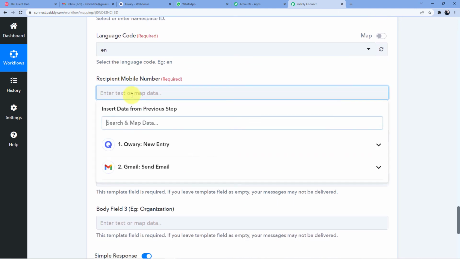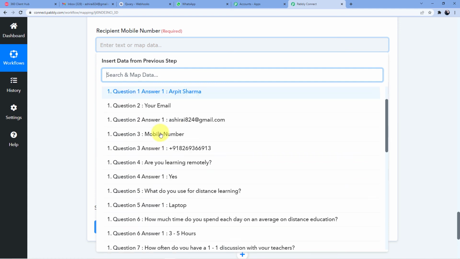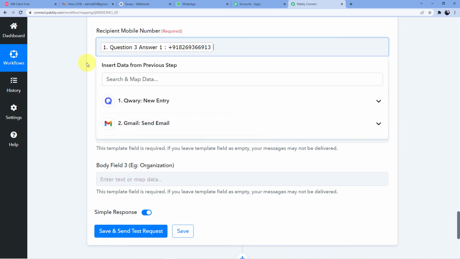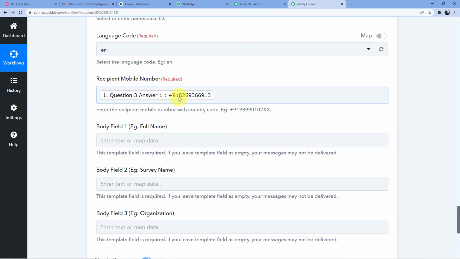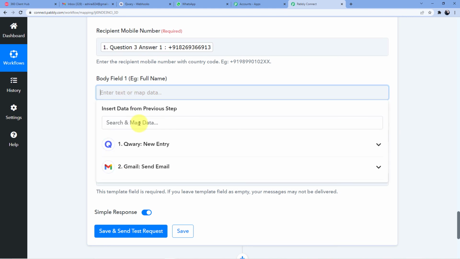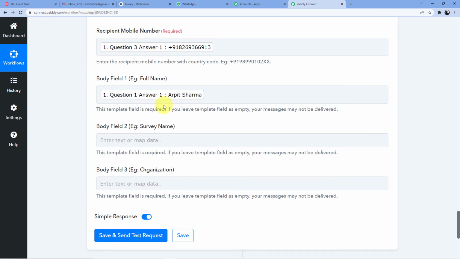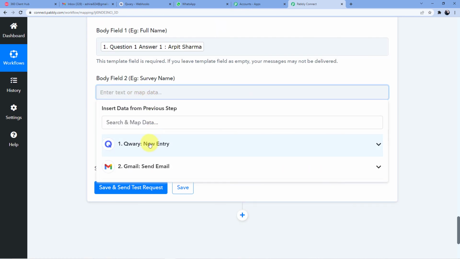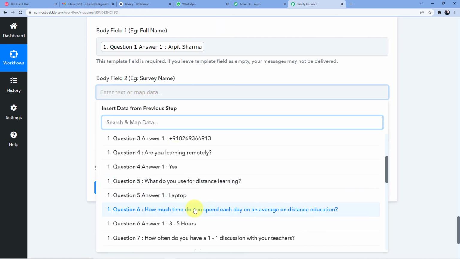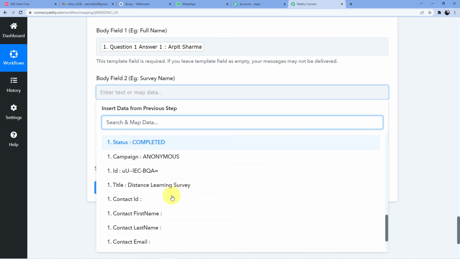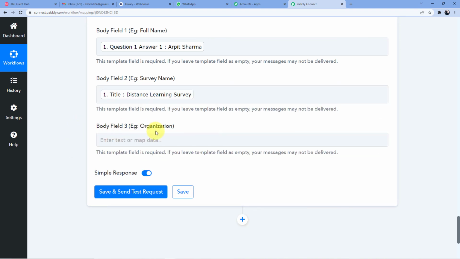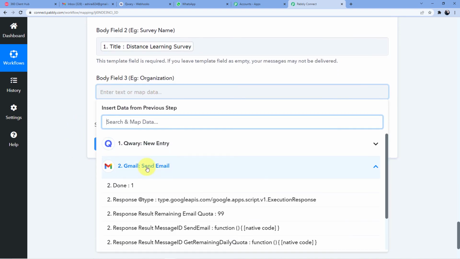Now, recipient mobile number. As I told you, we need the mobile number which has WhatsApp on it. So this is the mobile number. Body field 1, I am again going to use the technique, mapping. Body field 1 is Arpit Sharma. Survey name is title, which is distance learning survey, and here the organization name.